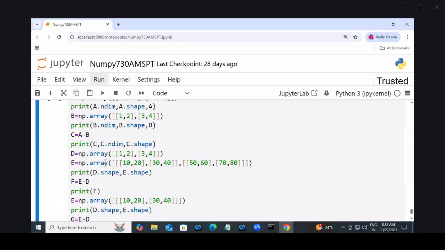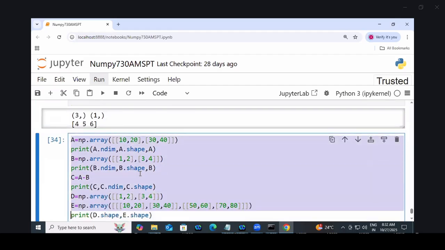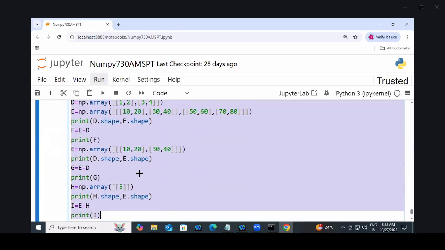So if only one dimension matches, or any one dimension is 1, it will do broadcasting. See, 3 rules are there. If both the dimensions are same, it will do. If any one dimension is 1, then it will do. If any one dimension matches, then it will do the broadcasting. Understood? This is how it will do the broadcasting when you do arithmetic operations.